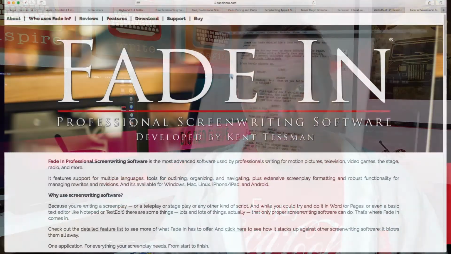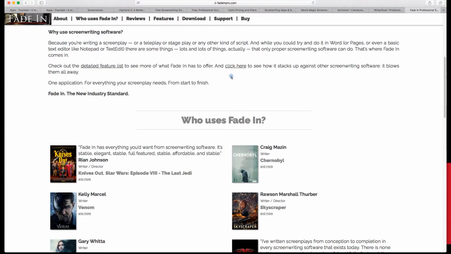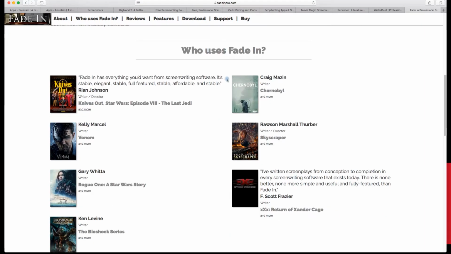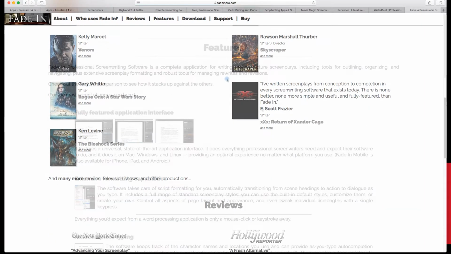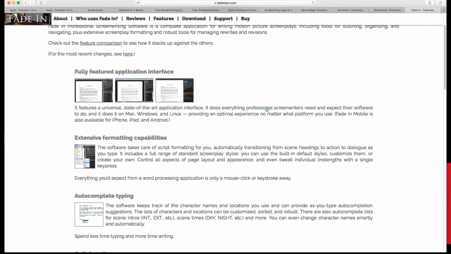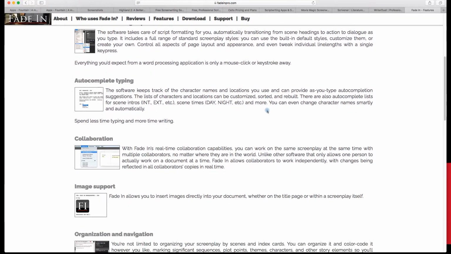The last one is the one that I use. I really love it. It is Fade In Pro. Here's one of the things that I really love about it. I don't have to pay for upgrades ever. I've had it for the last 4, 4.5 years, I think, and I've never had to pay for an upgrade. It's great. Phenomenal. I love it. It does everything I need it to do.